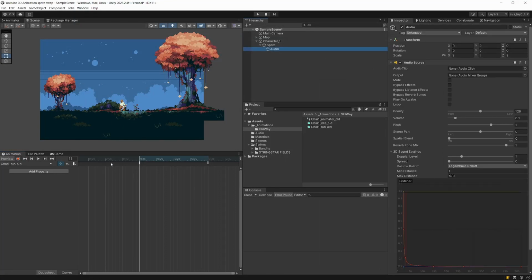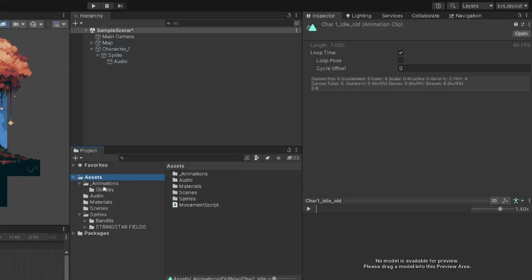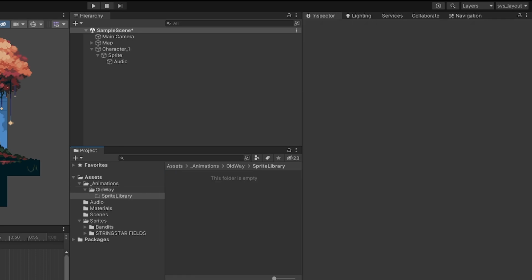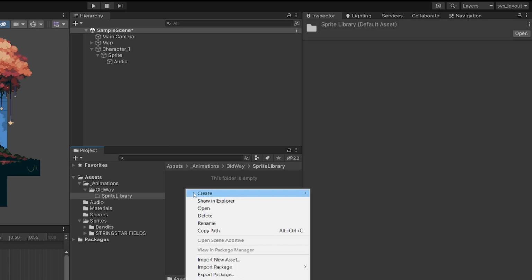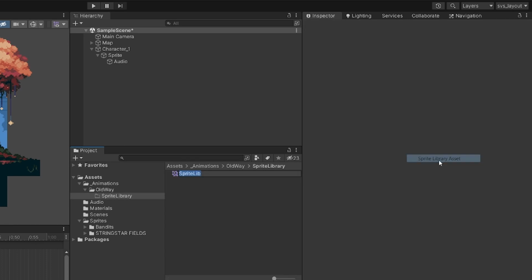And this is one more issue, that using the old way of using animation controller override made us add those again to the duplicate animation clips. So now instead what we can do is go to our assets, right click, create a new folder, and let's call it Sprite Library, because to set up our animations using the new way we need to right click, create, select 2D, and select Sprite Library asset.